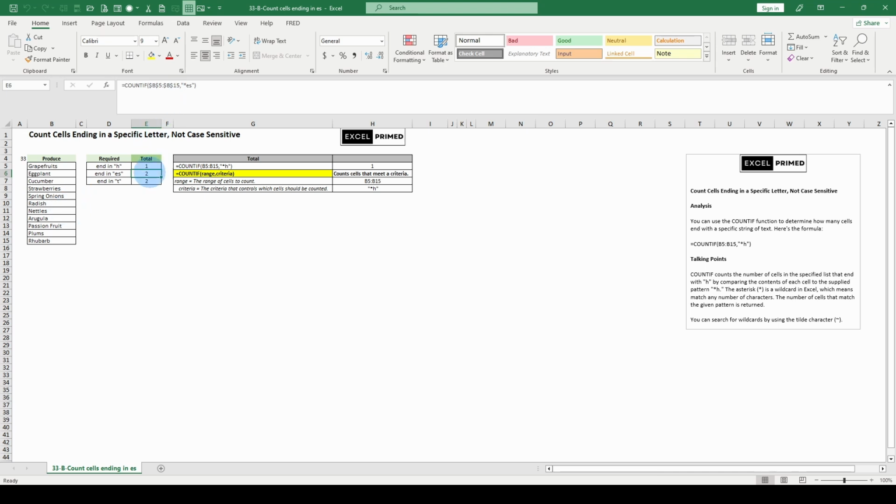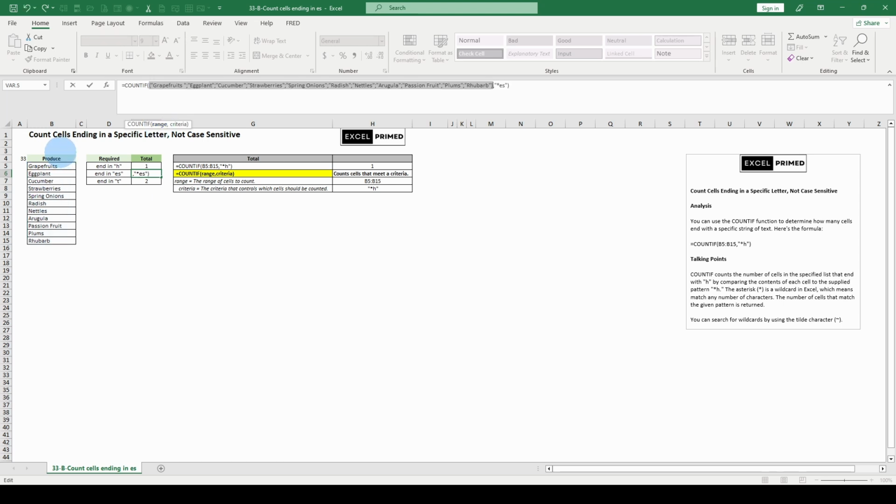So let's go in here. Let's take a look and see if it will break down. F9. All we're doing is whatever's in B5 to B15 is what we're reviewing. And then ES. So that's all it does. And then if we go in here and we go range, F9, and then it just breaks down the criteria.